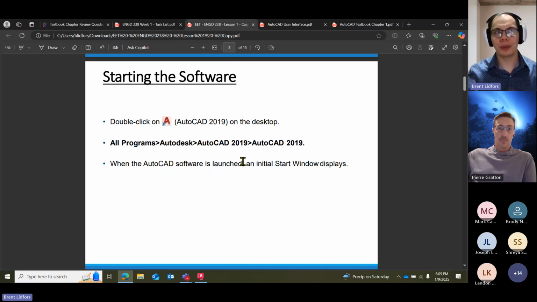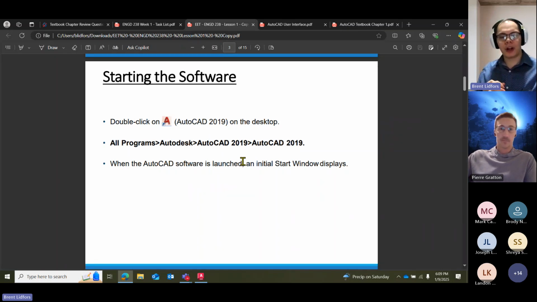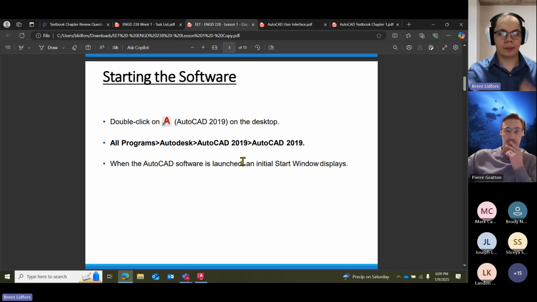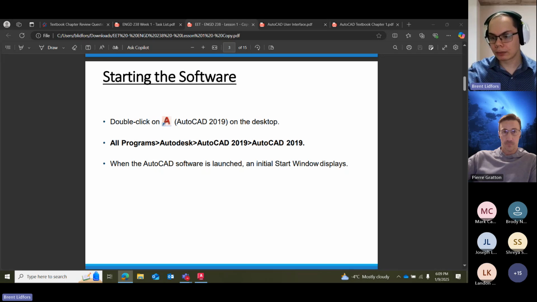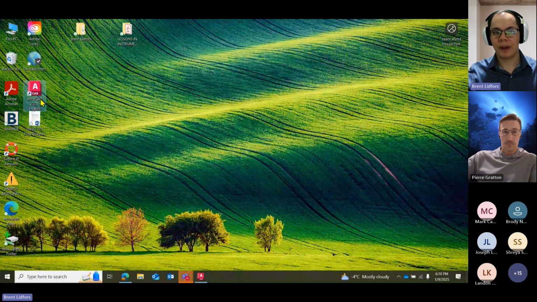Or starting the software first, then user interface. Okay, so if we all have AutoCAD downloaded on our computers, this one says 2019, we downloaded 2025, not a big deal. In your installation process, you'll now have an AutoCAD shortcut on your desktop. If you don't have that shortcut, you can go into your all programs through your operating system to look for how to launch your AutoCAD. So on my computer here, I just have a shortcut on my home page for AutoCAD 2025.